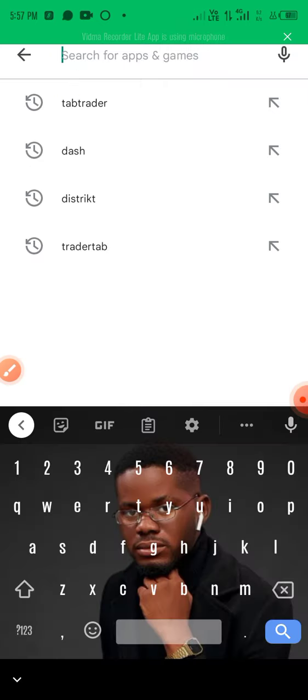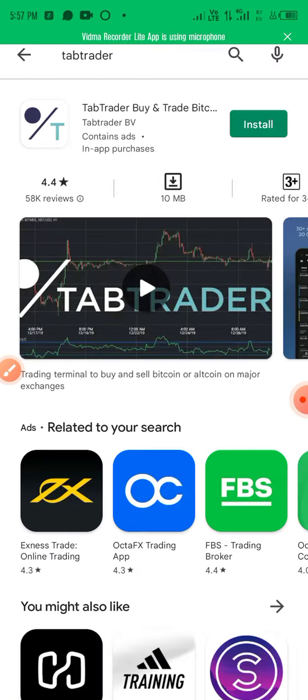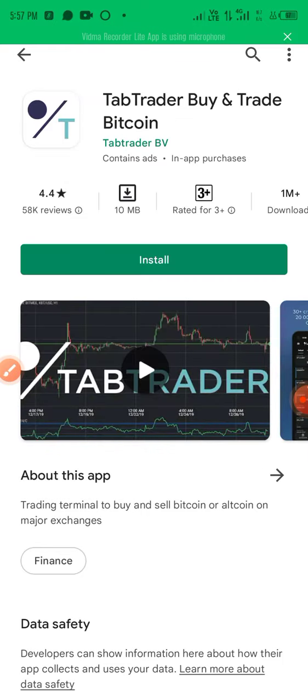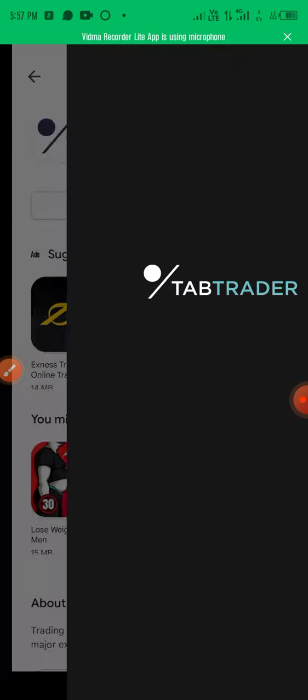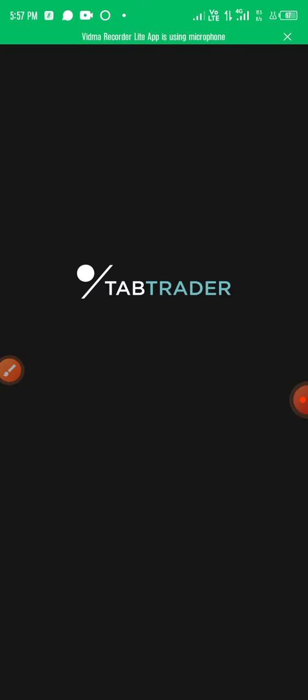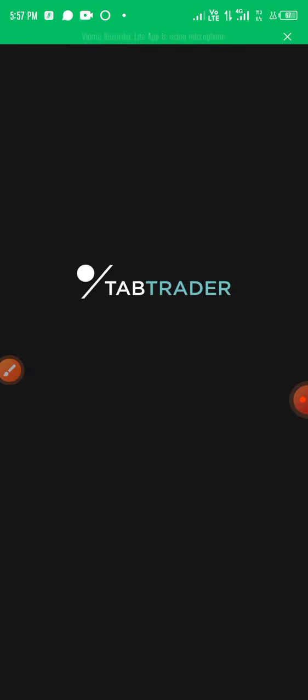So first we go to the Play Store, or if you're using an iPhone, you go to the Apple Store and search for Tabtrader. There's the logo, and then you install it. Once installed, you create an account with them, and that's all you need. You won't need to subscribe to their premium subscription to be able to use the app. You just follow the ads if you don't want to be seeing the ad, but the ads are less disturbing.